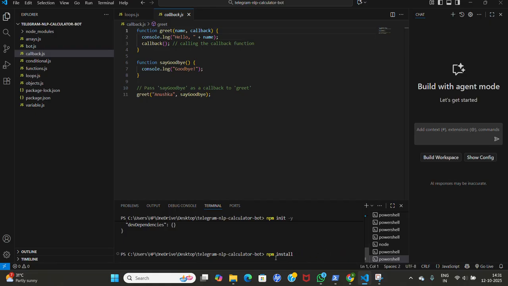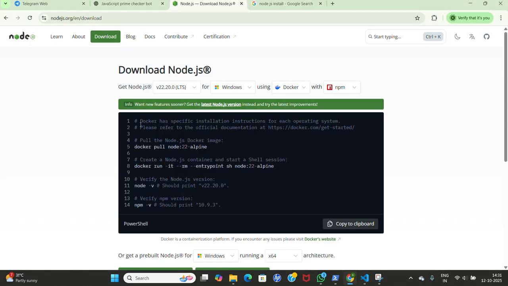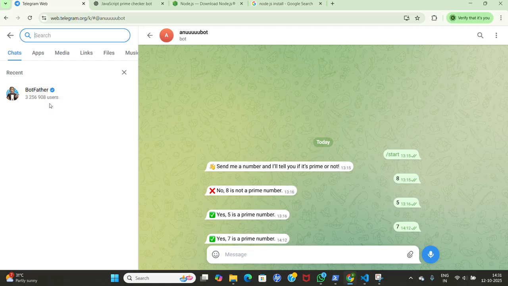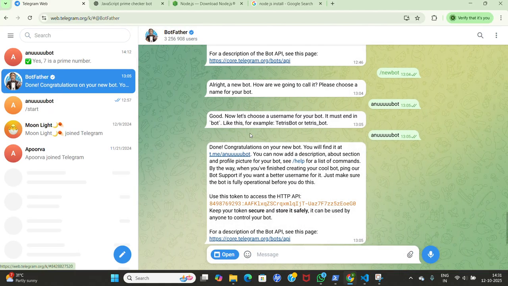And now we are going to create a Telegram chatbot. For creating a Telegram chatbot, we have to open Google Chrome and go to Telegram Web. You have to use your mobile number for logging into Telegram Web. And now we have to search for BotFather. I have already searched for it.